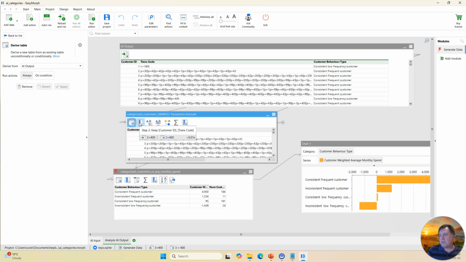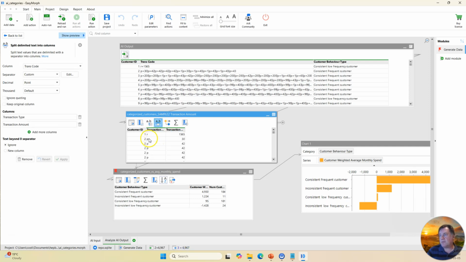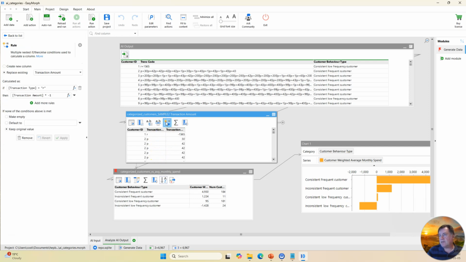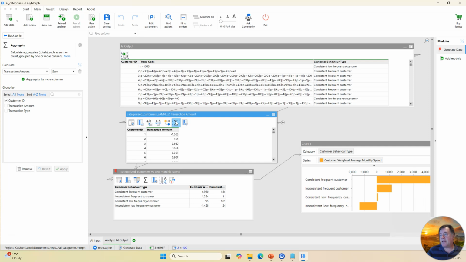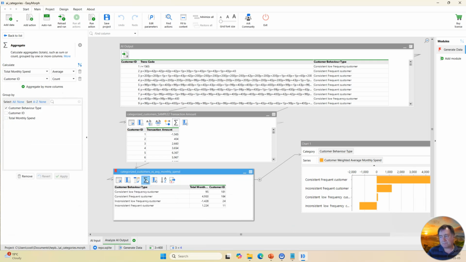So basically what I've done is I've taken this transcode here and I've split it into rows. And then I've separated out the returns from the purchases. And I'm now taking those returns and making them into negative amounts. And then finally, I'm just adding up the total transaction amount for each customer. And then over here, I'm taking that customer list and calculating the average of each customer, and then, of course, putting them in each of these respective buckets.